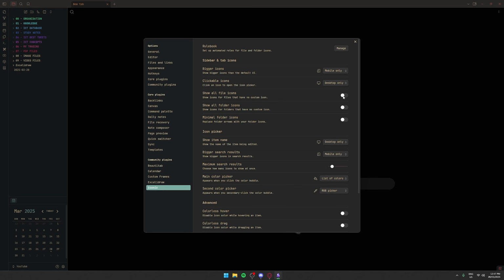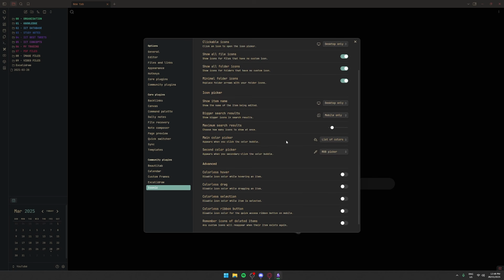First of all, I like to show all file icons. So you can see on the left-hand side here how we have this OneNote. If you turn on the file icon, you'll see an icon now appears next to that. Likewise, I also like to add showing all folder icons and turning on minimal folder icons. This essentially removes the arrow that you would have next to the folder icon for the dropdown. It just removes that, makes it a bit cleaner looking. I also like to turn main color picker from list of colors to RGB picker.